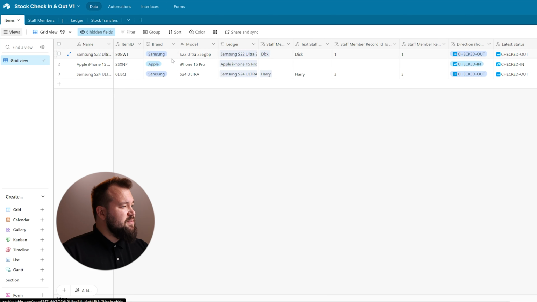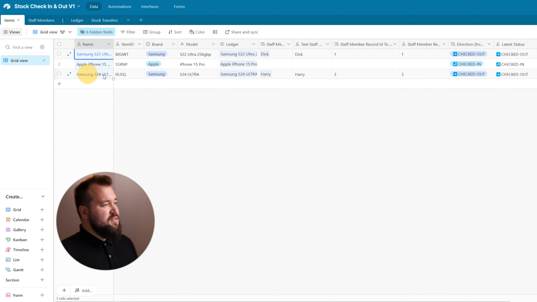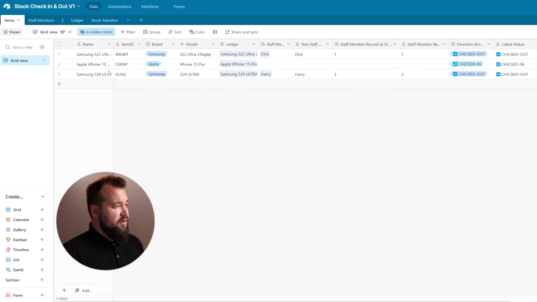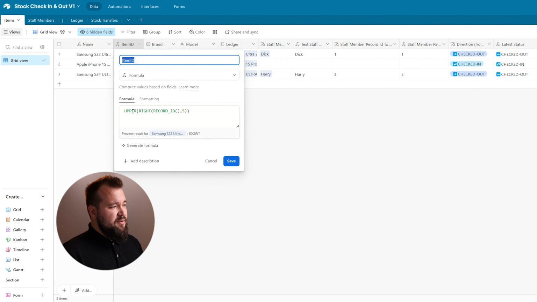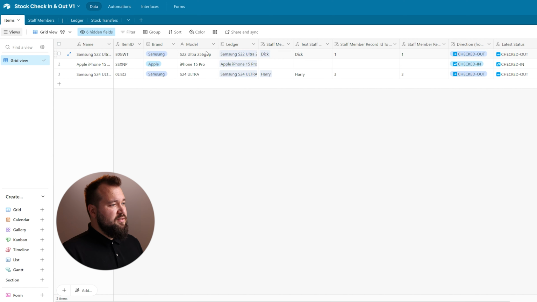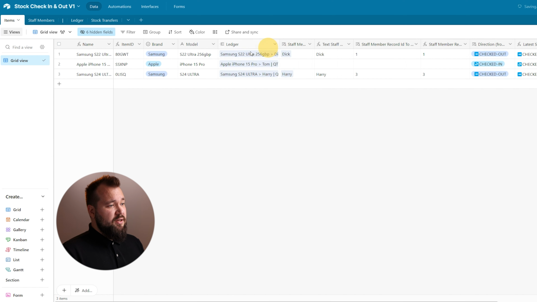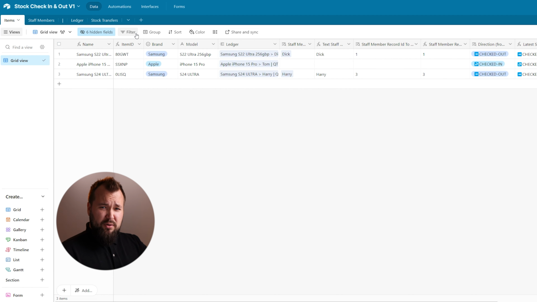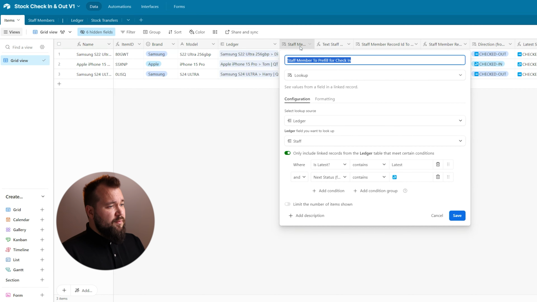Now, essentially, let's begin with items. So items, this is where we store our items. Very straightforward. My name is set up to be dynamic, brand and model via concatenate. We also have the item ID, which is just a basic record ID trimming, so to speak. We have our brand, model, we have our link to the ledger, and this is super important. So just make sure that there's the ability to link to the ledger, and we're going to discuss how the whole thing works. Then we have staff member to pre-fill in for check-in.